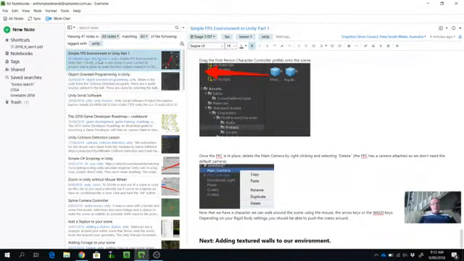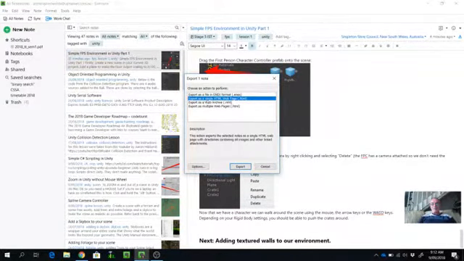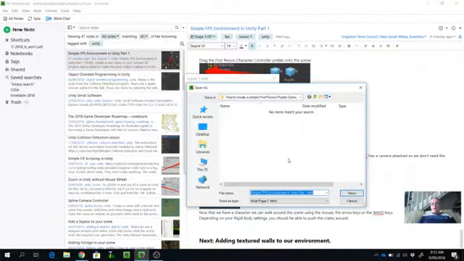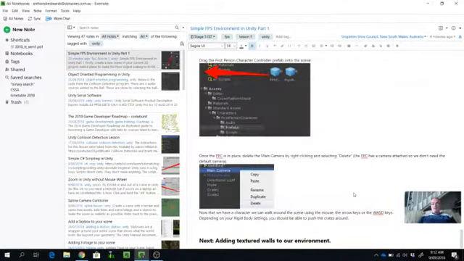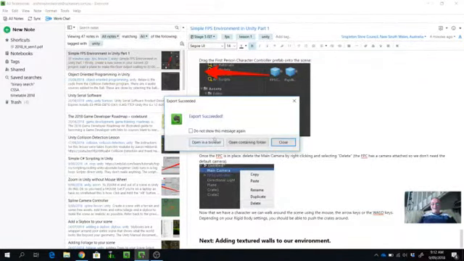So first of all, we find the note that we want to export, right click on the note, go export note, and export as a single HTML web page. We go export and give it a name, simple FPS environment Unity, well, that'll do, which is the title of the note. Now, open containing folder.